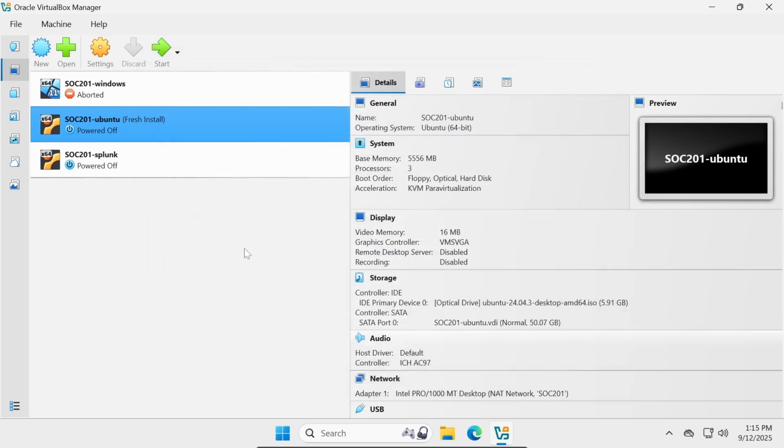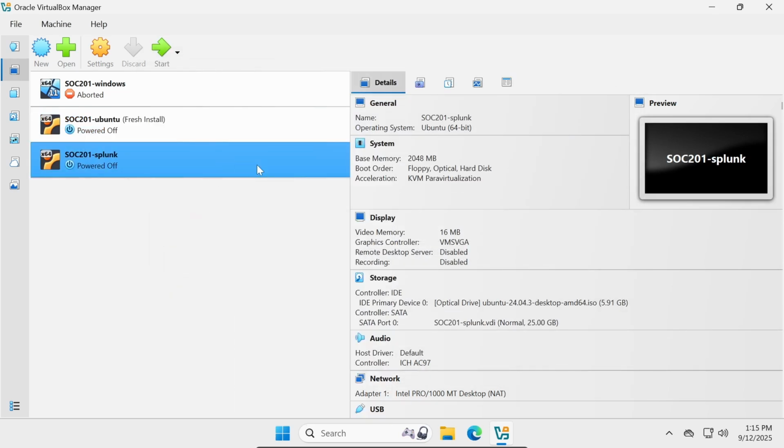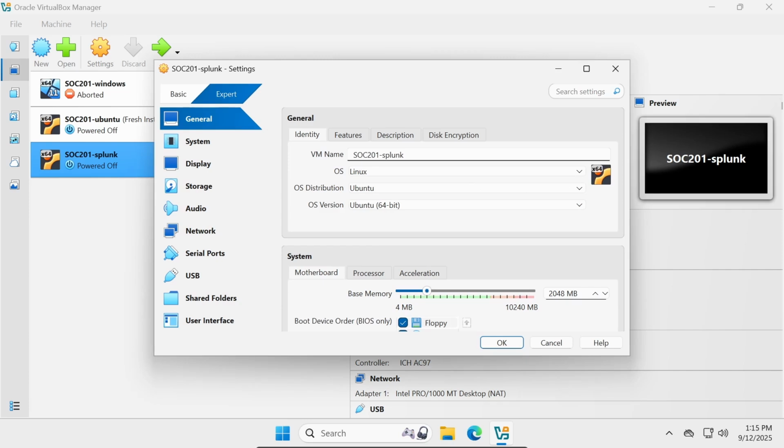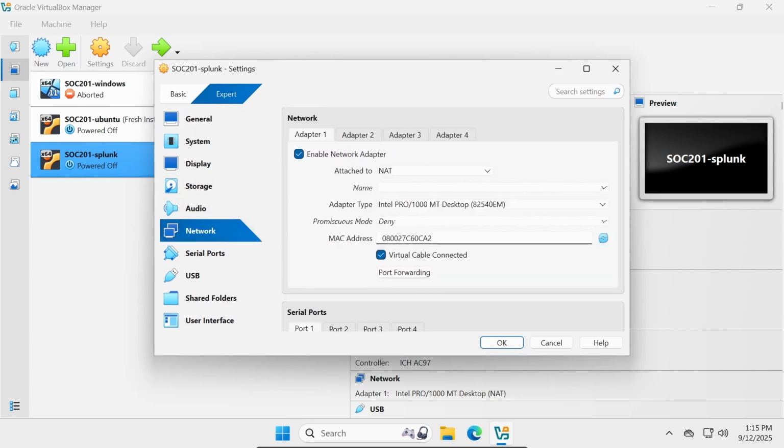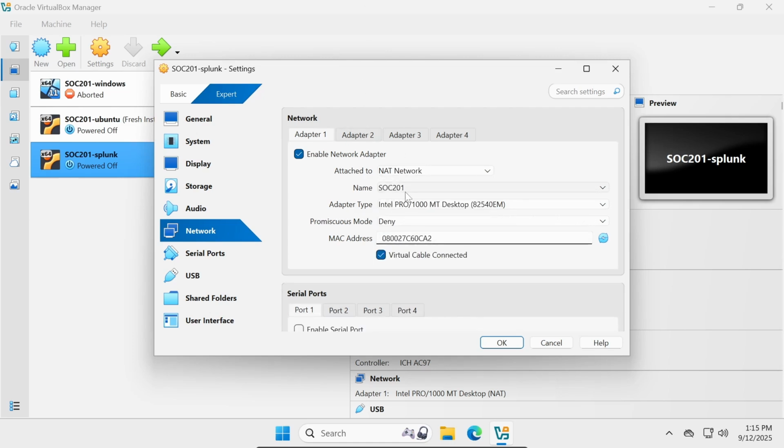For the Splunk VM, now this is entirely optional, but if you want to be able to access your Splunk web UI from your host operating system, like your host browser that you use outside of VirtualBox, you can make this VM dual-homed. And so that means that the VM will have two network adapters. One, as we've seen here, connected to that SOC 201 NAT network so it can communicate with the other lab machines, and a second adapter connected to a host-only or a bridge network so it can communicate directly with our host system.